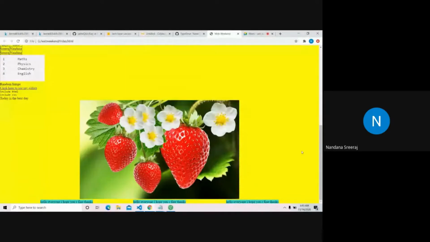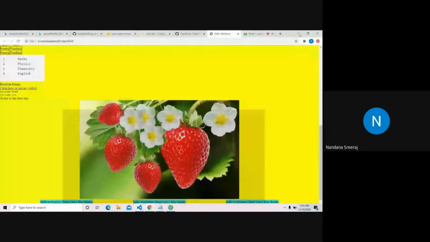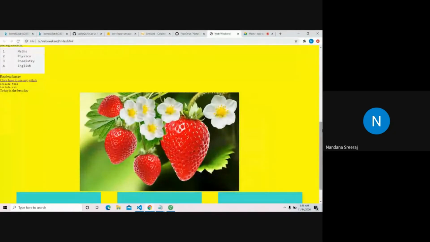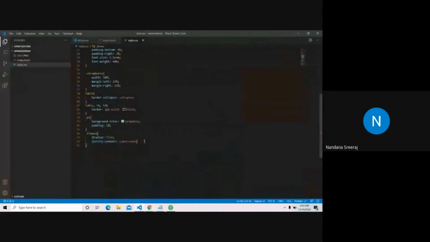I'll give a padding to this, okay, so that it'll be more visible to you all. Padding 5%. Yeah. So this space is equal to this space is equal to this space. This is what space evenly actually does. It spaces everything evenly. So this is one thing that you can do, justify content space evenly.